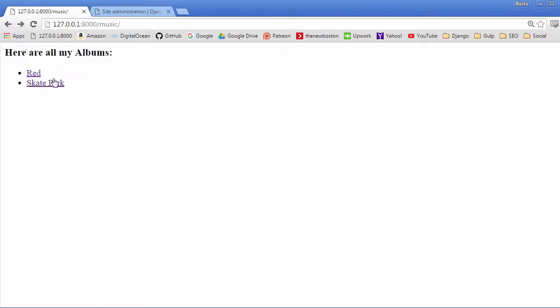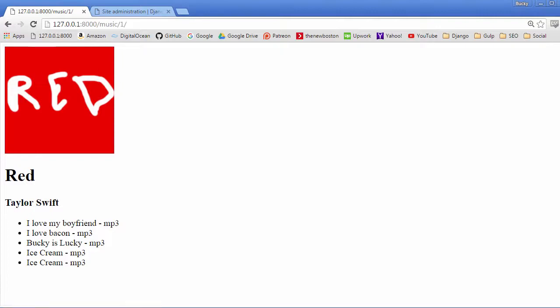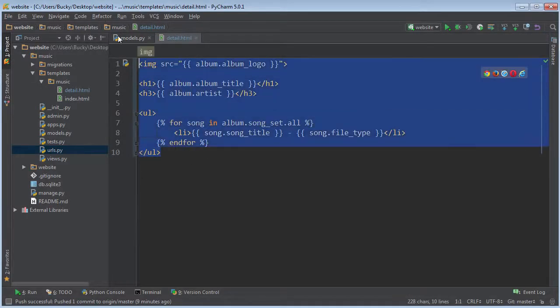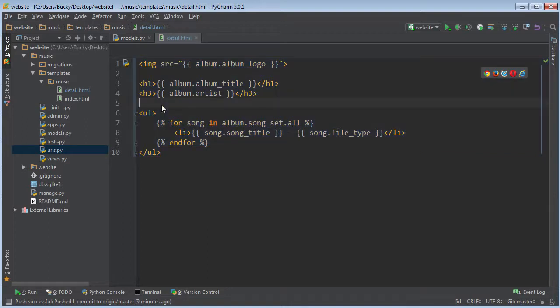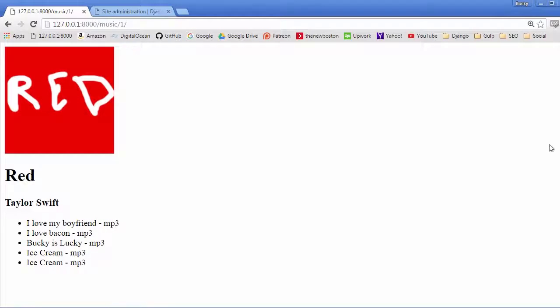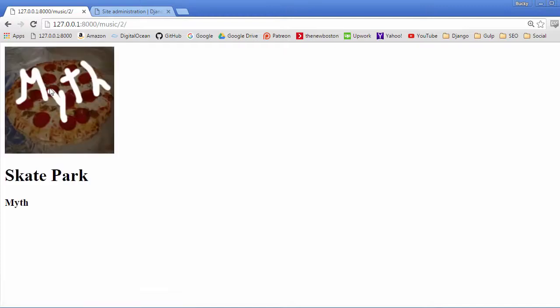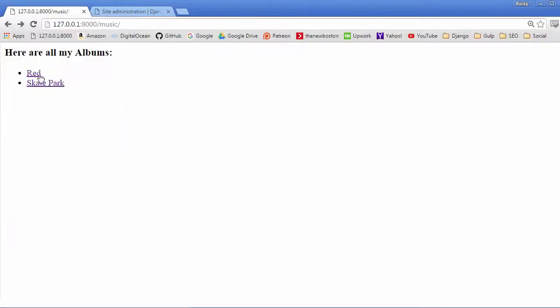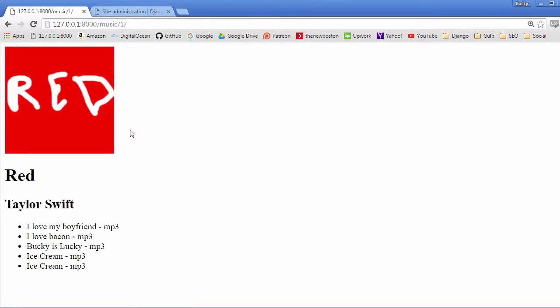So again, this is our homepage, and whenever we click it, according to our template, it displays all of this beautiful information. Now for our other album, we actually don't have any songs, but it still has the logo, and of course the album title and the band's name. I think it will be a little bit cooler if we use heading 2. Alright, that looks a little bit better.